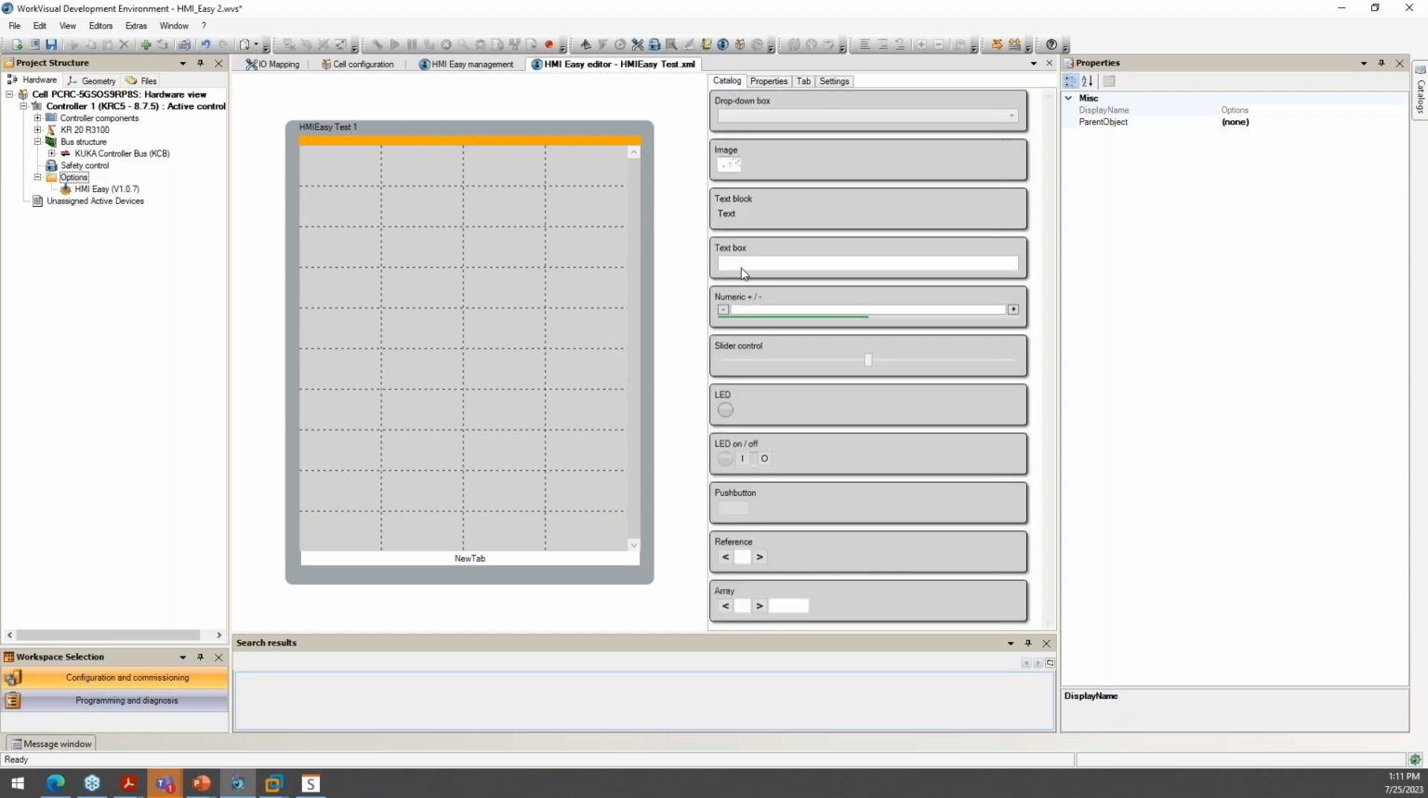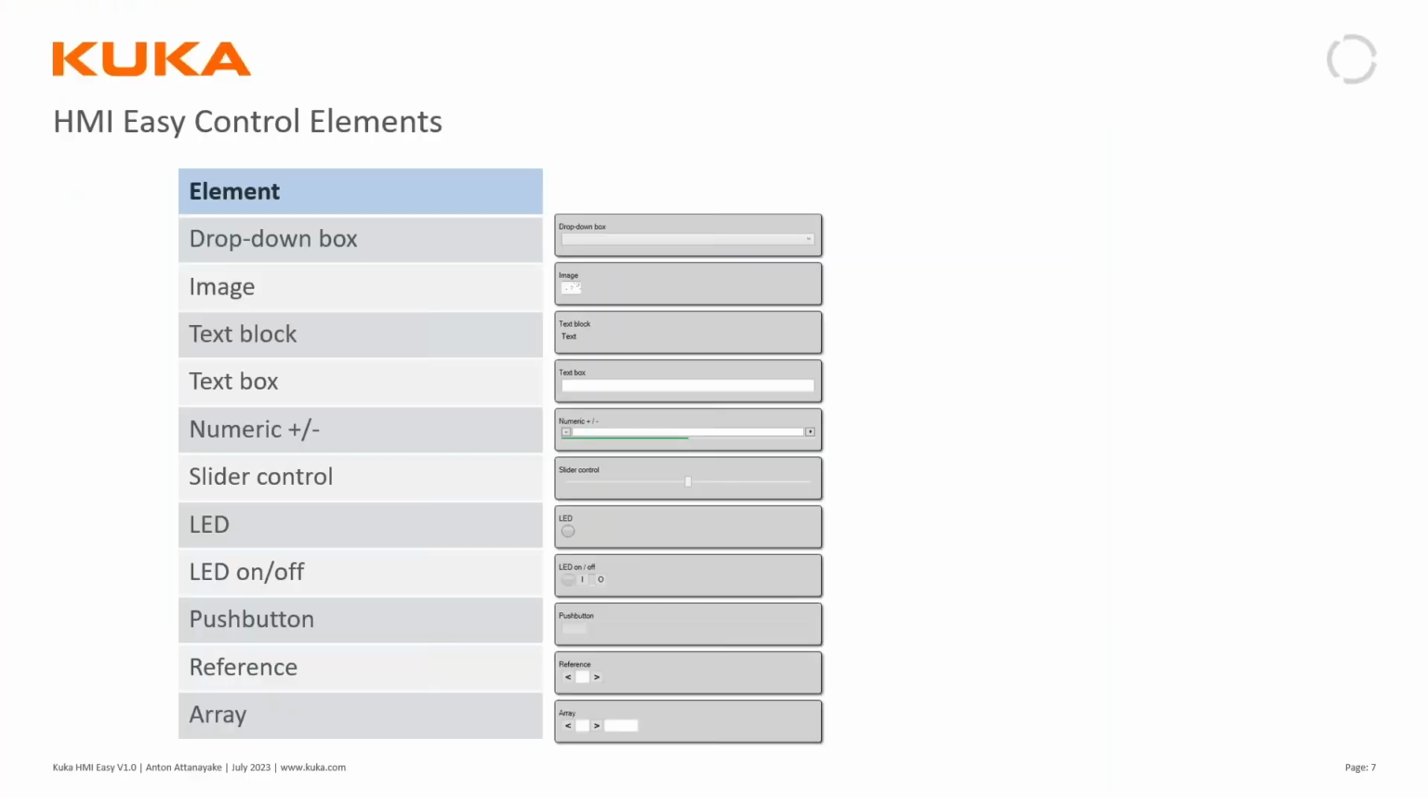Now look at all the tech elements. We have 11 elements. Drop down, pretty self-explanatory. Image, you can display an image. Text block, this is more like a label that you can display on your HMI screen. Text box, that is an input control where you can input a string, number, or a real. Numeric, that you can have a plus and a minus sign.